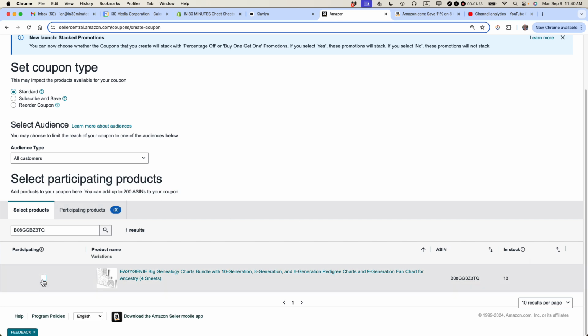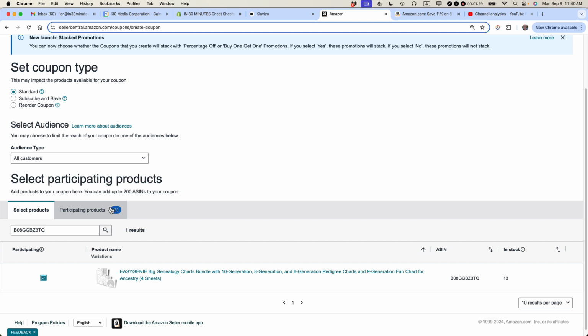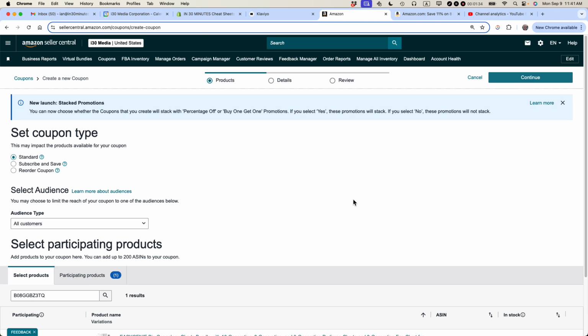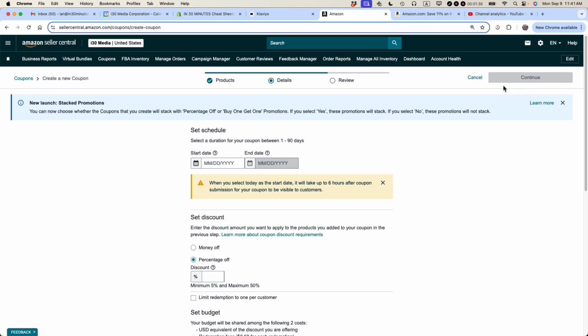I'm a small seller, by the way. I'm not like one of these giant sellers who's doing millions of dollars in revenue per month. But the idea is the same. It works the same, actually. So I selected this particular item, go back to the top of the screen, and then select Continue.